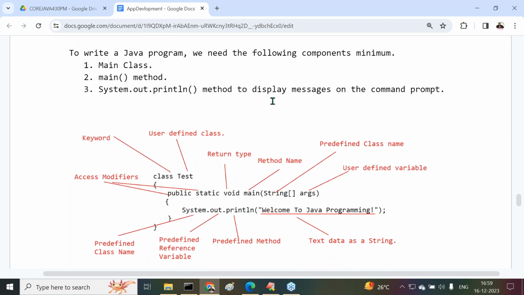To write a Java program, what minimum components are required? Three components are required. What are the three components? Main class. Without a class, we are unable to write the main method. Next one is main method. Main method is required. Inside the main method, what is required? System.out.println method, to display messages on the command prompt.